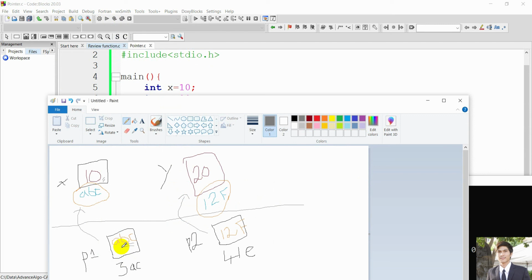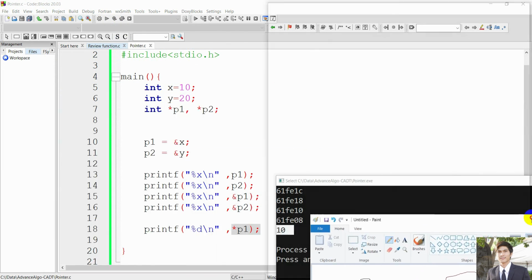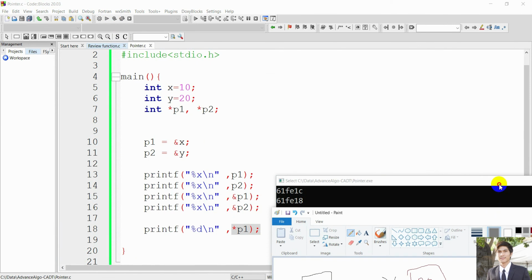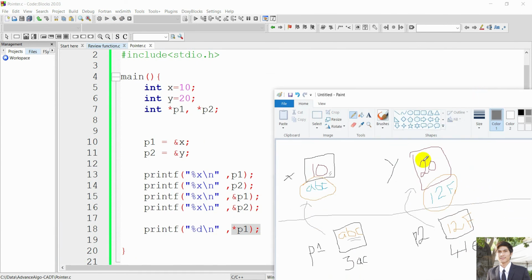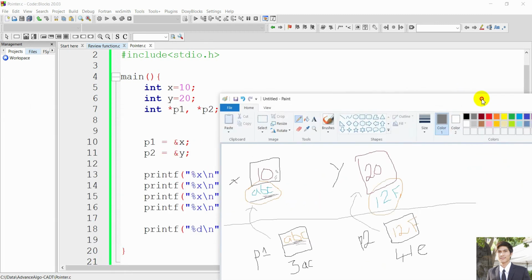Inside this case, p1 stores the address, which is ABC. But if you use *p1 to display, as you can see on line 18, it means that we're trying to access the value at this address. This address here, referring here, what is the value? It is 10, as you can see in the box here. This is how the pointer works.